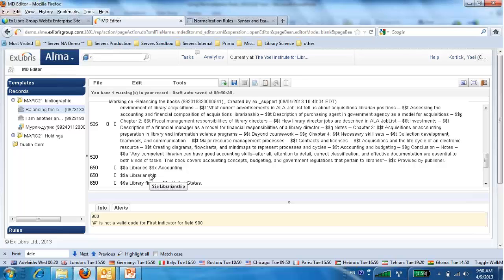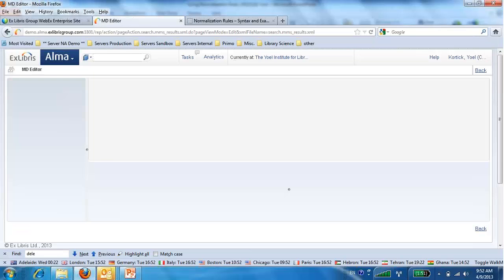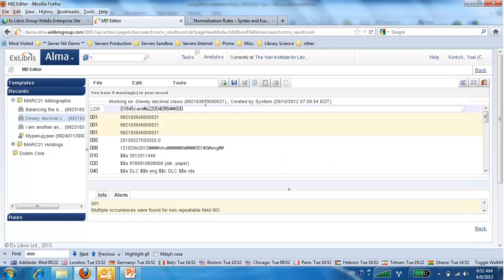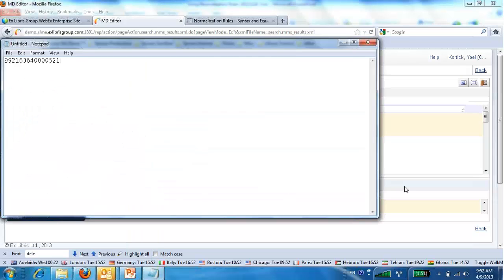Okay, now let's say we want to run this on many. We tested it, the normalization rule works, we tested the process. Now we want to run it on several. So let's do a search to find records like this. We'll do it on 138. So let's take two examples right here, the first two. We'll save this MMS ID on the side because we're going to compare it later to make sure it changed.